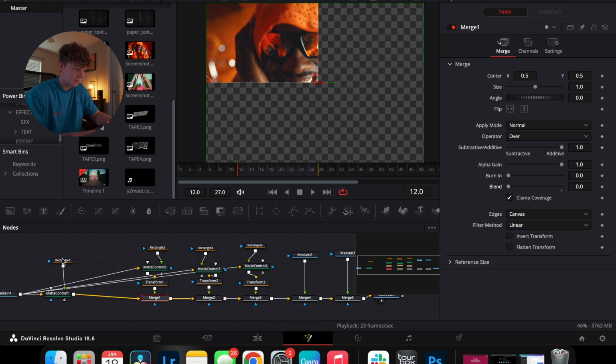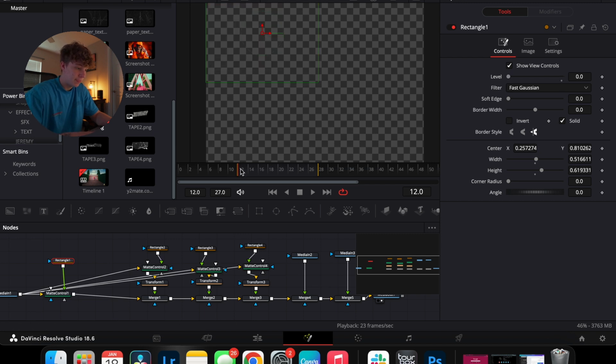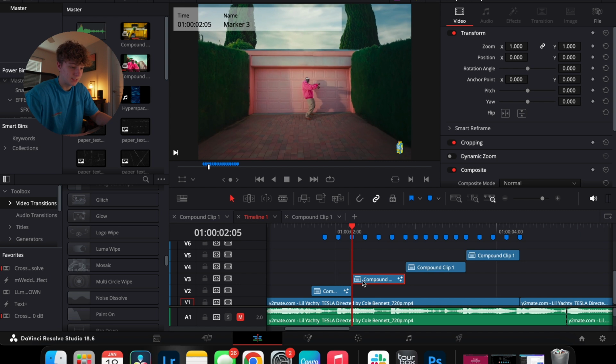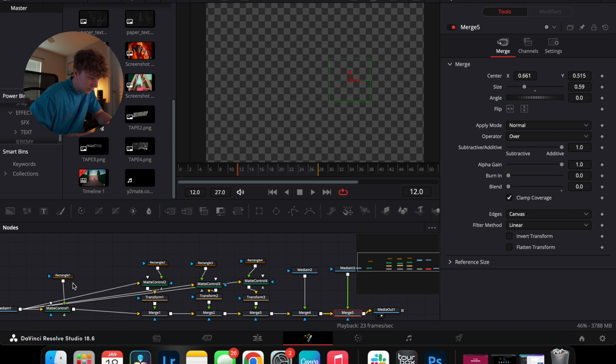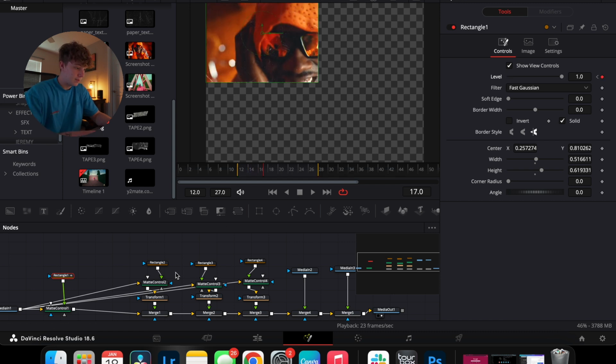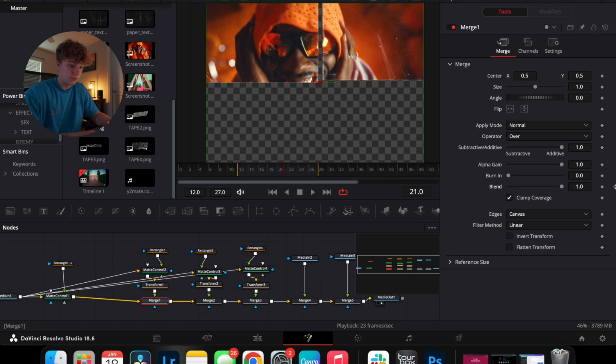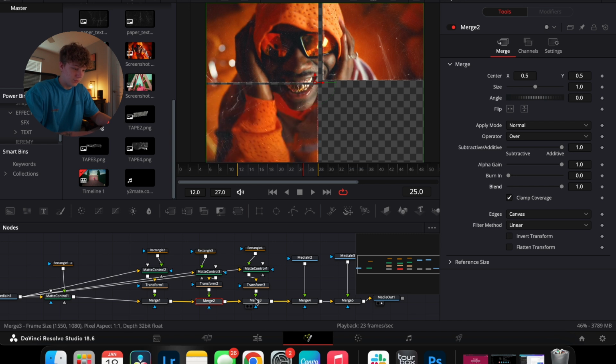And remember, with this next clip, the one that we started off with, you have to go to the rectangle and turn the level down. Okay, so now this is why I like to keep markers. Like I said, 1, 2, 3, 4. So 4 frames. For the rectangle 1, we're going to apply the level, go up 1, 2, 3, 4, turn it all the way up. Then the same thing for merge 1, we're going to go 1, 2, 3, 4, turn the blend all the way up. Merge 2, 1, 2, 3, 4, turn the blend all the way up. Boom, 1, 2, 3, 4.